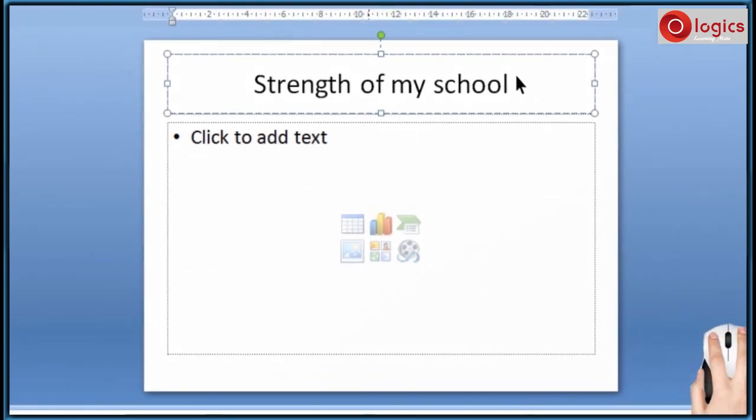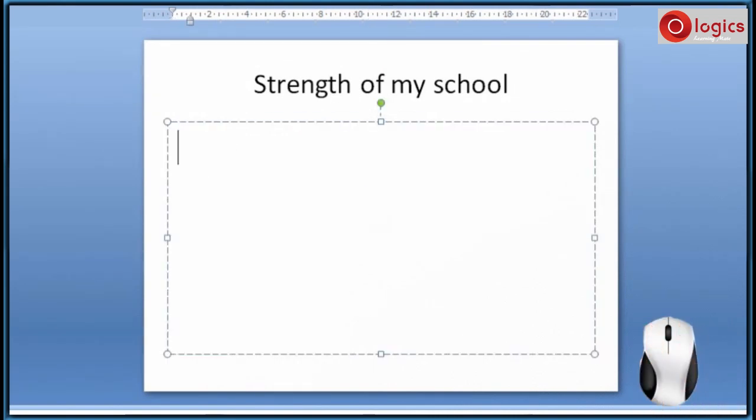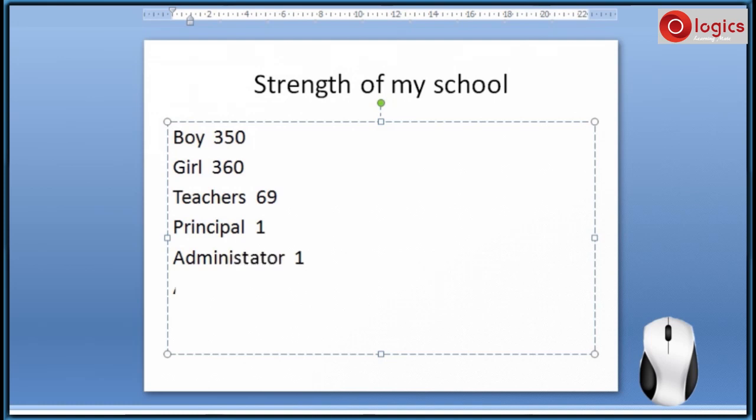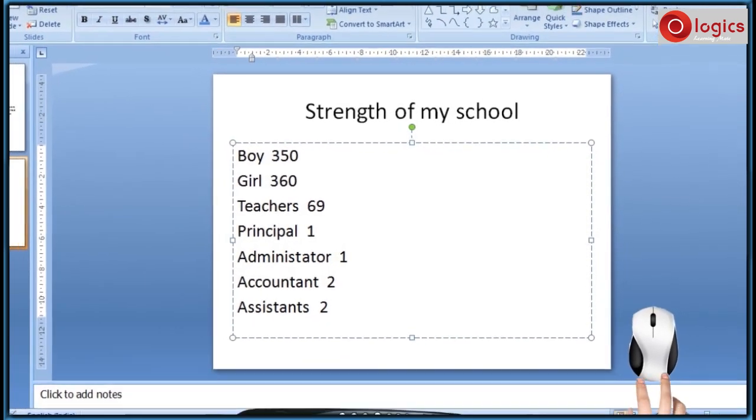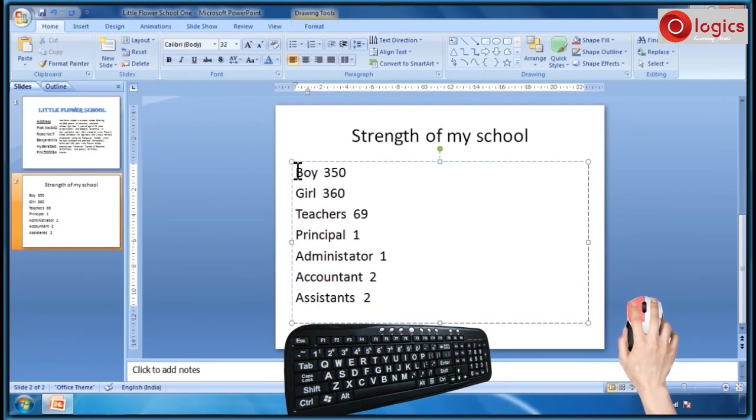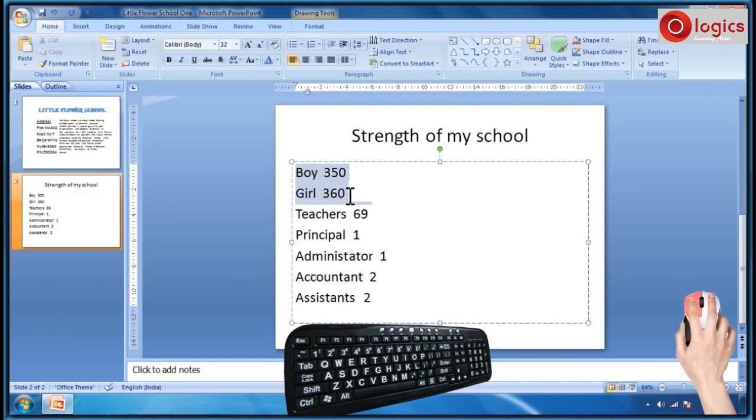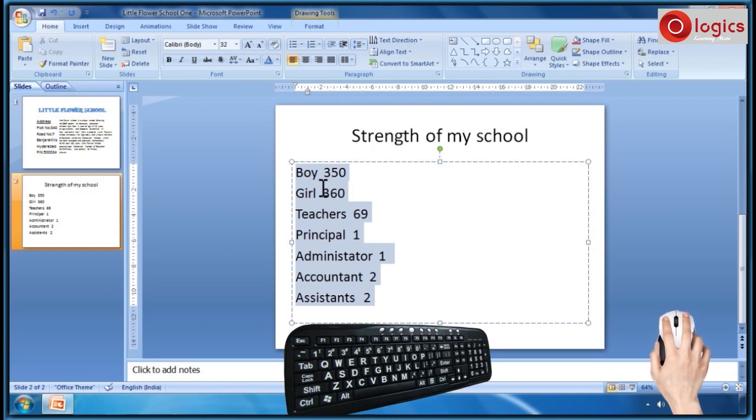And I am going to click on the second placeholder. Here I would like to type some information about my school. I would like to format this text with a bullet list. So here I am selecting the text. Click on bullet list command to apply the bullet list.